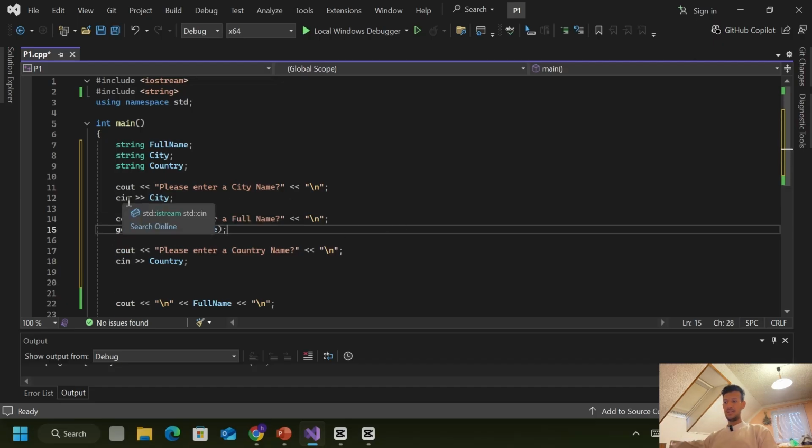Here I didn't use getline and here I didn't use getline. Why? Because I'm sure that the city name will be one word. So I will not need to use getline because I don't need the compiler to read the whole sentence or the whole text with the spaces, because city names are usually one word and the country as well. So, please enter a city name. The compiler will display this question for us. We should insert any city name, and please enter a full name. We should insert our full name or any full name, and the same for the country.